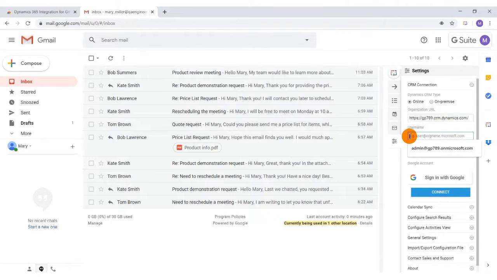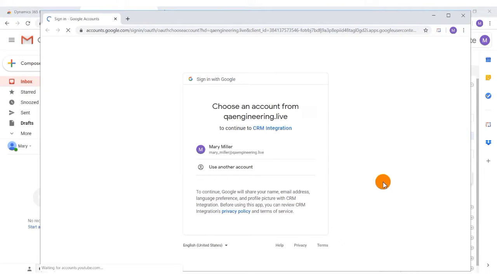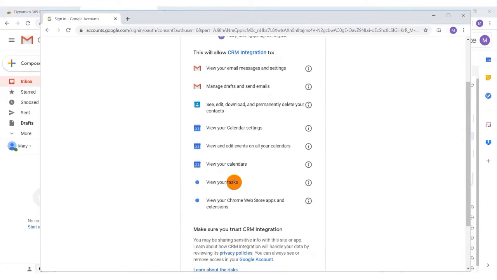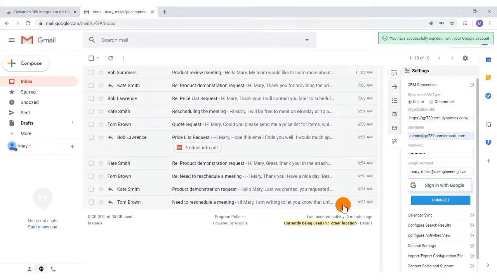Then, input your Dynamics URL, username, and password. Click on the Google Account field and sign into your Google account. Choose an account and click Allow to accept permissions to get access to Google API. Hit Connect and you're done.